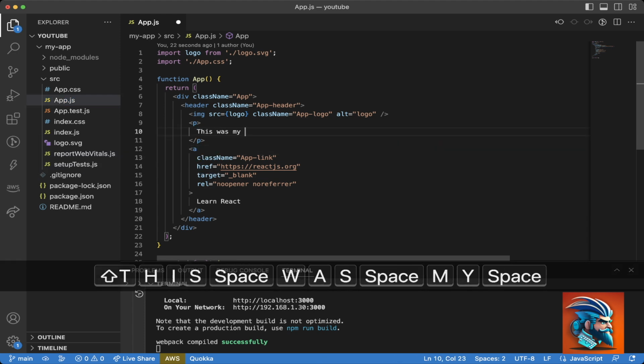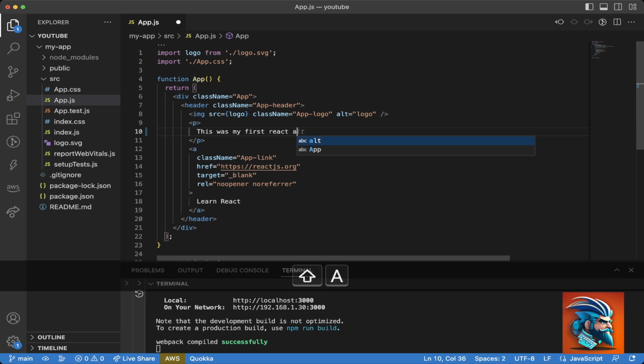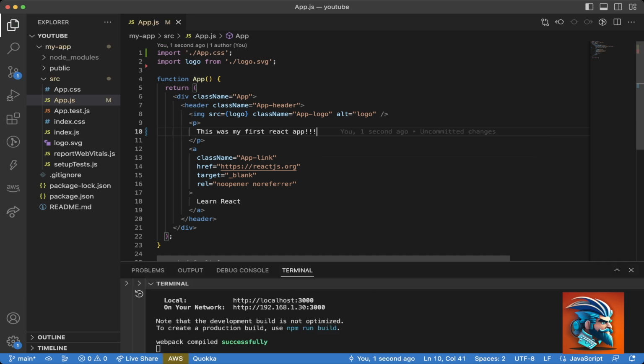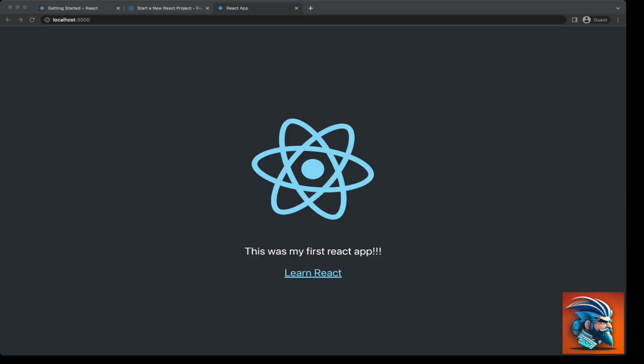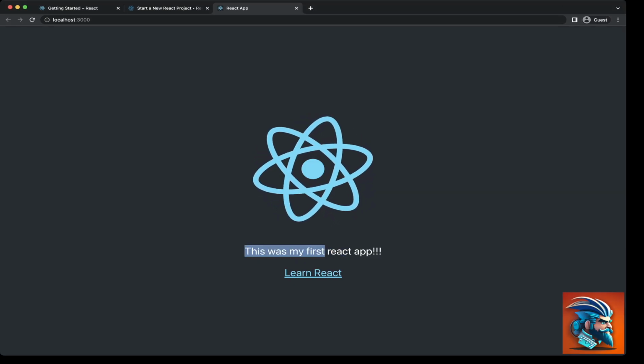You can also change the sentence on the page easily. Change to "This is my first React app," then save the file. Go to browser. Ta-da! Already updated.